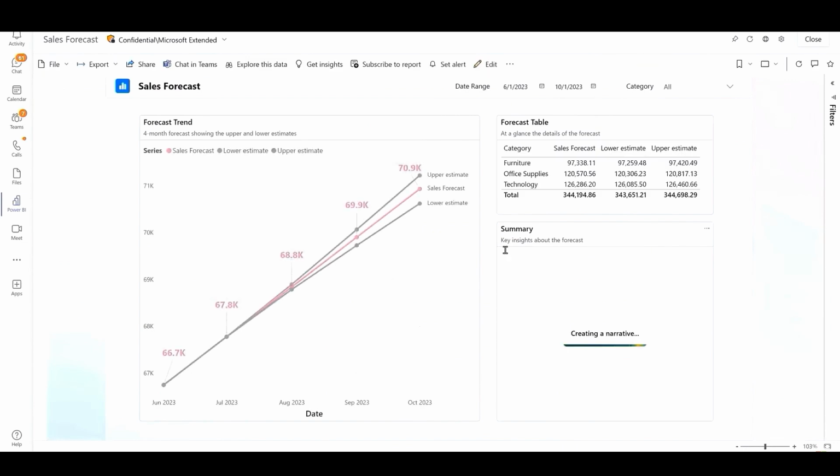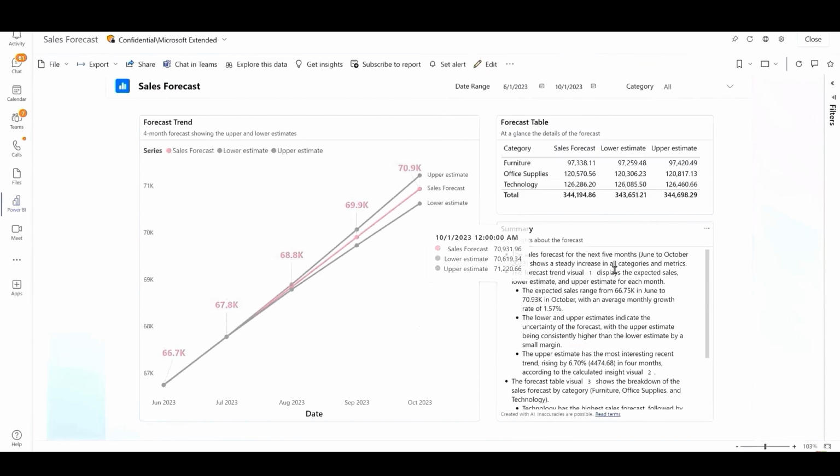So let's open this sales forecast, and now I have a fully interactive report right inside of Teams. I didn't have to leave my flow of work, super easy to use. But we can do even more.